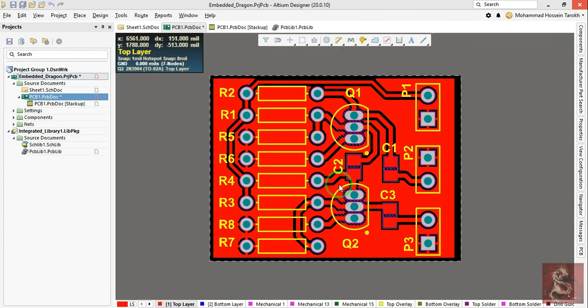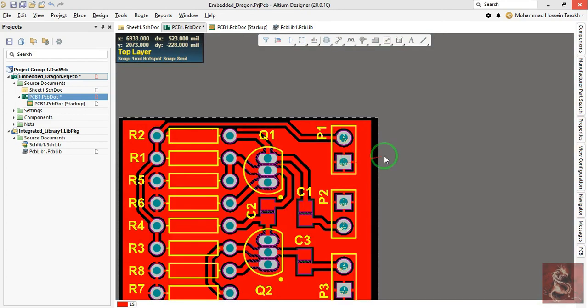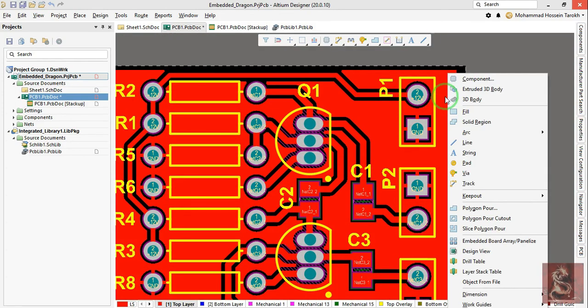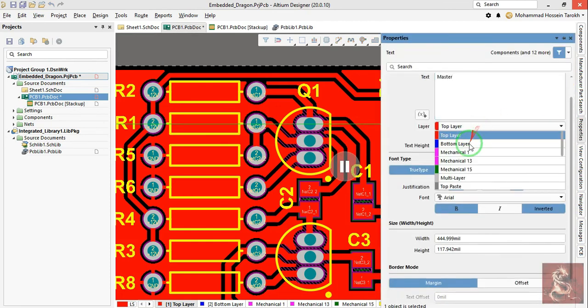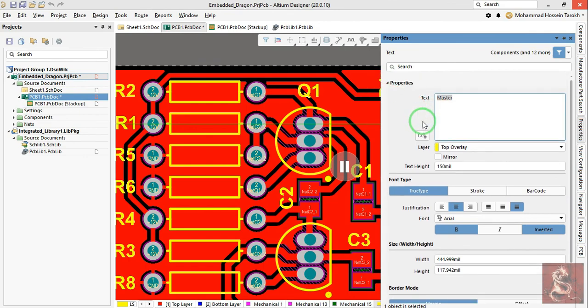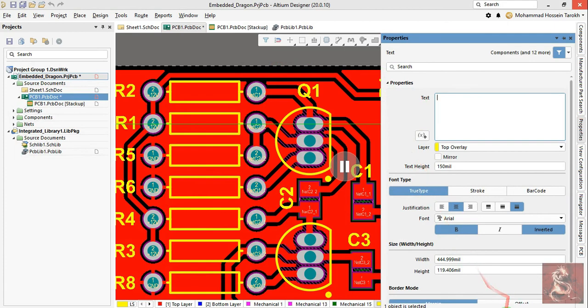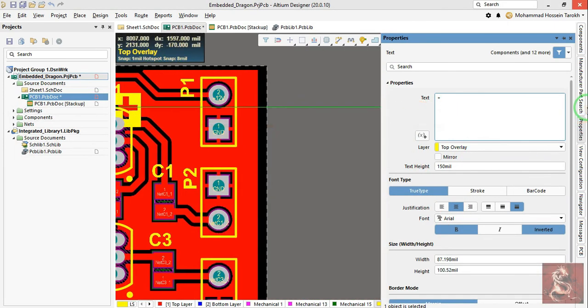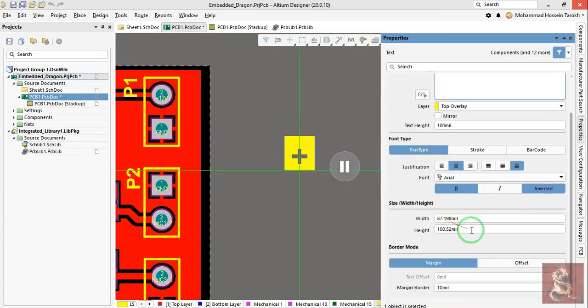Of course not, because once it is over, then the user doesn't know what these pins are. So it's a good idea to place some things that help him. I place a string, put it to the top overlay, name it plus. It's so big, so I make it 100. Also, the border is very big.